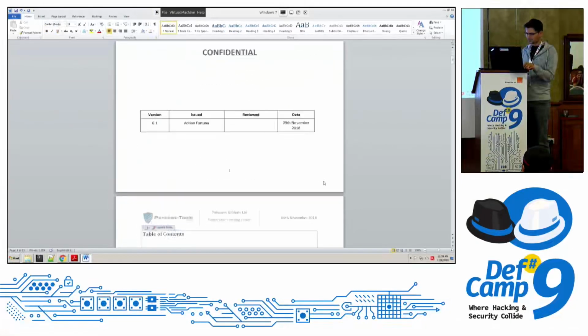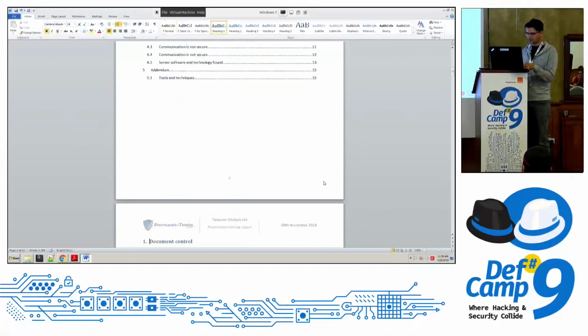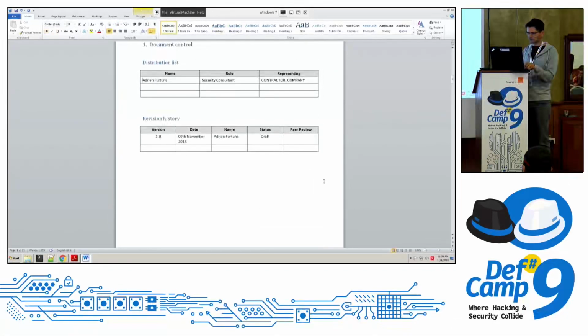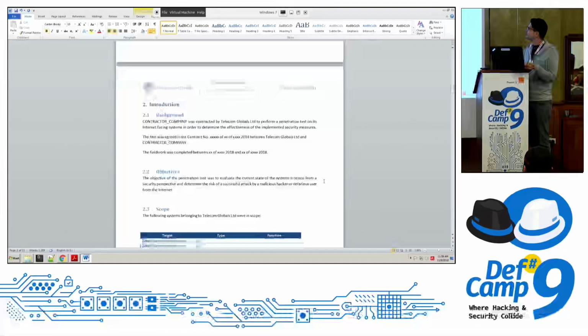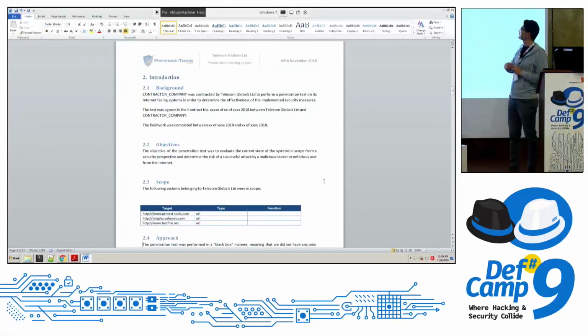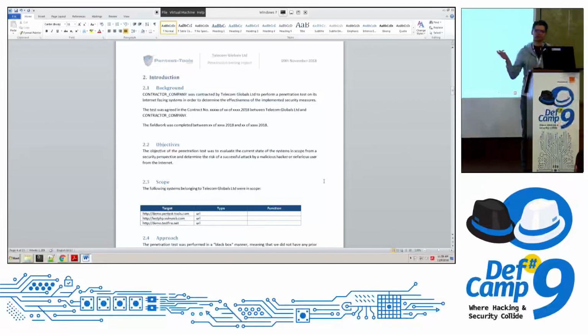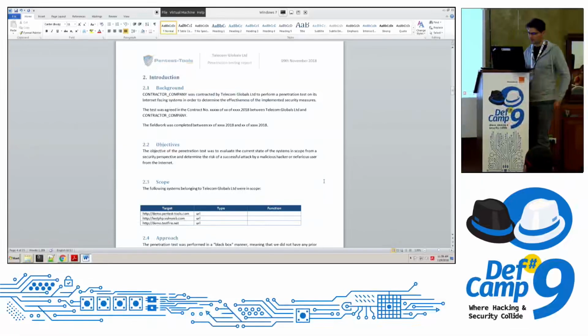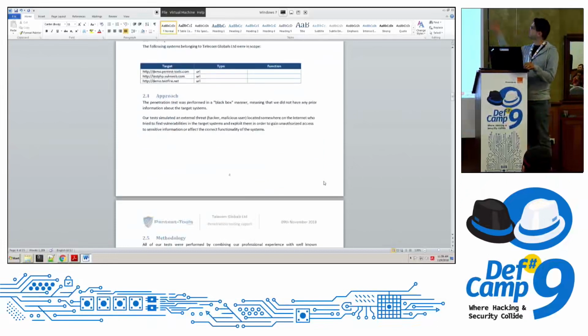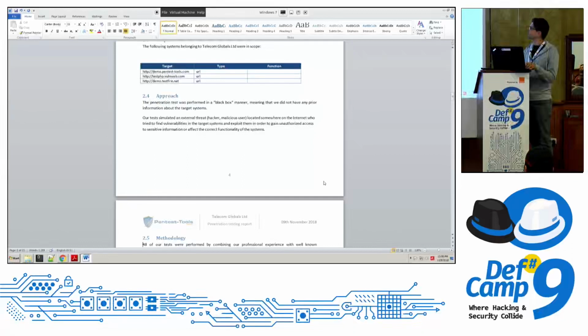The client name, table of contents, document control, distribution list. These are updated automatically with your information from the platform. Now, the introductory part. You will be able to edit these fields yourself to customize them to your own company and needs. So the background, the objectives of the test, the scope, those tables have been filled automatically.